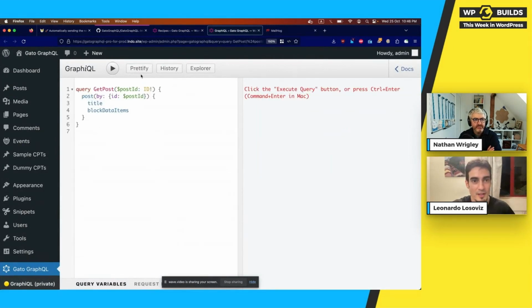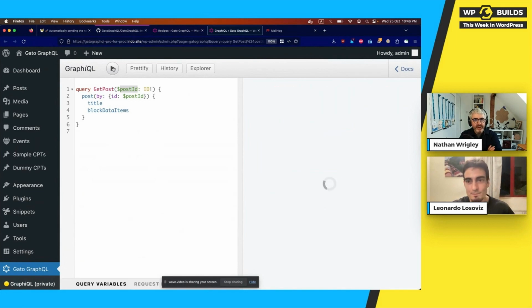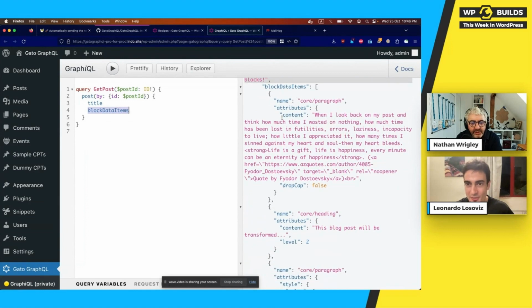I have a variable here. This is a static variable that receives a post ID, and I should have it. Yeah, here I already have it, a post ID with ID 40. So if I run this, I'm fetching the post with this ID with the title. There we go. And there's a data field called block data items that retrieves all of the attributes for all of the blocks in the post.